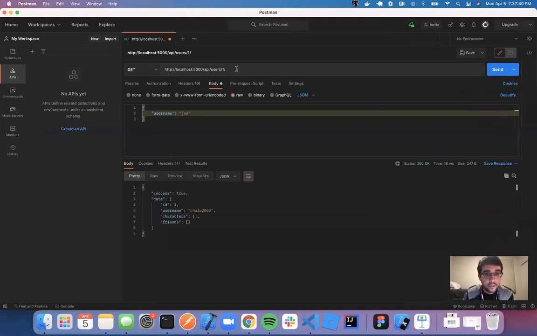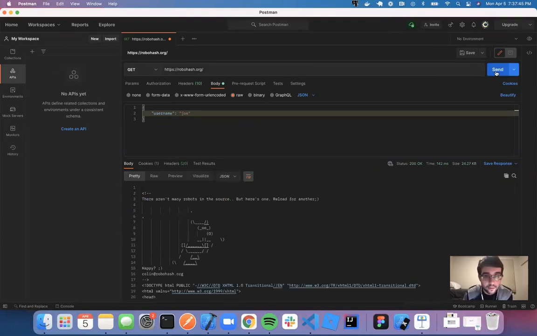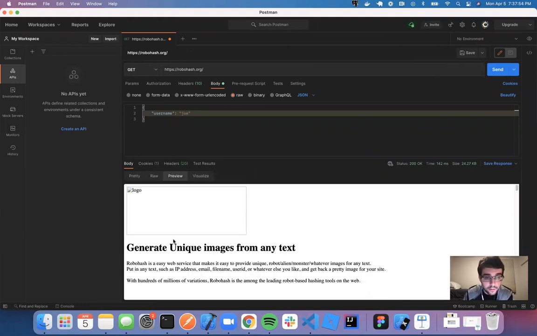Copy this, and I'm going to go over here. So let's just hit get and see what happens. Looks like it gave me this thing. There are many robots in the source, but here's one. Reload for another. Okay, that's interesting.